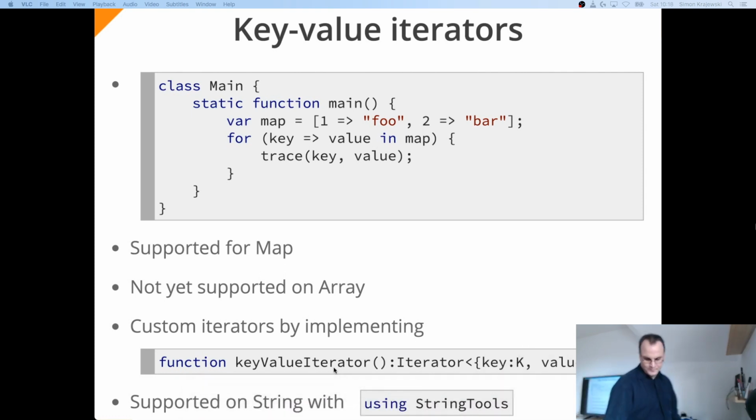Okay, with that gone, it's also supported on string if you're using StringTools. So it's not supported on the string class itself, you have to add this. But in my experience, that's probably used in most projects anyway, because it's so useful.